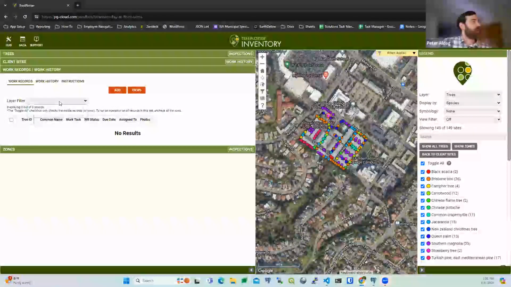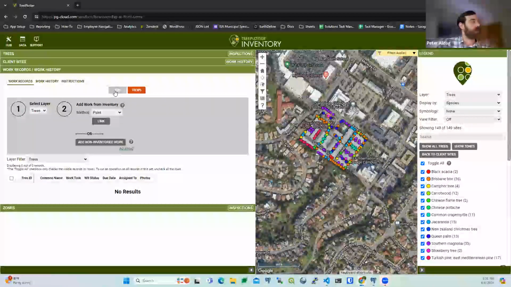In this case, I'm going to make sure that I'm designating the fact that I'm working on the trees layer. Again, this is only applicable to clients that have multiple layers. And we're going to go ahead and start adding work records to trees. So similar to adding it on a single tree, I have an add button, but now this is going to look a little bit different. I can select the layer that I want to work in. I'm going to leave this as trees. And then the next option is I'm going to choose how I want to link the work records to my trees. And I have several options here.